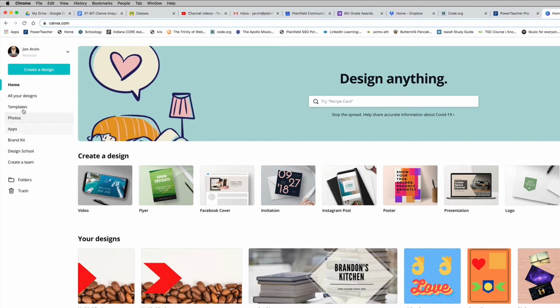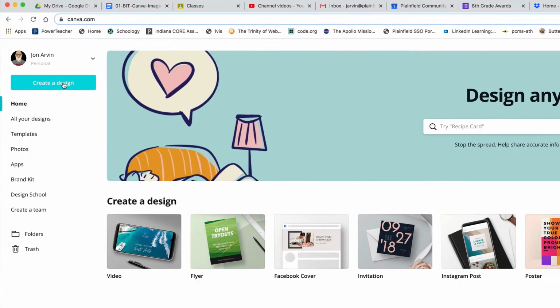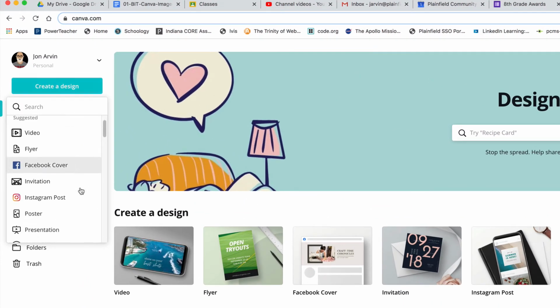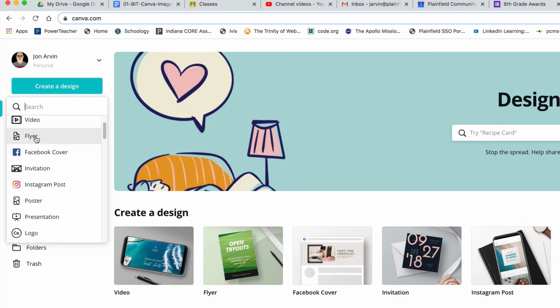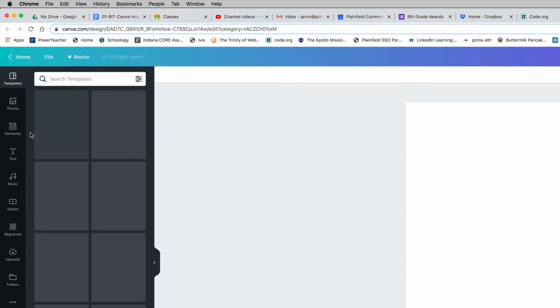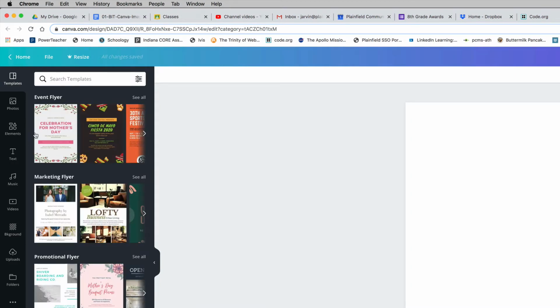First assignment, right? So we're going to go over here on the left to create a design. And for the demo that I'm going to do today, I'm going to use a flyer. You wouldn't have to use a flyer. If you want to match what I'm doing, you could use a flyer, but you could use some other size. It's all about size, how big it is.